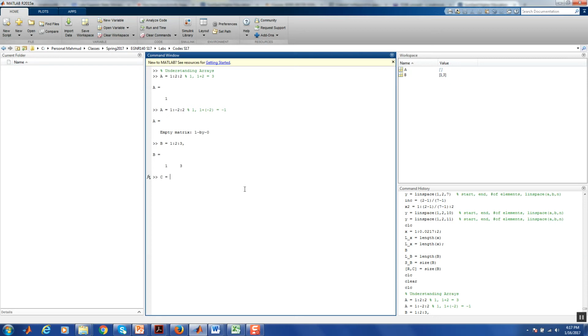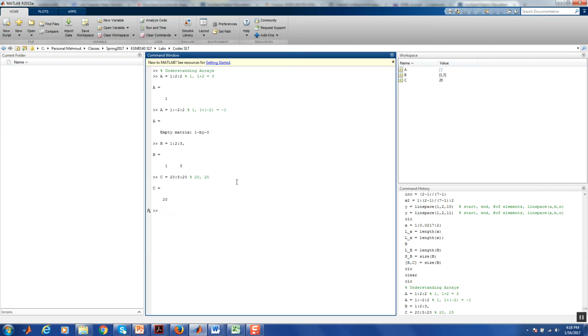Try one more. Let's say C: the first element is 20, the increment is 5, and the last element is 20 also. So what happens now? It starts from 20 as the first element, and we put a percentage sign here. The second element is supposed to be 20 plus 5, 25. However, this last element is telling you none of the elements can be greater than the last element. So 25 is greater than the last element, so it's not valid. However, the first element is not greater than the last element, it is equal, so it is still valid. So you will have only one number, which is 20. Hit enter and you get c equals 20. That's what you see. So it's really important to understand this structure: start, increment, and then the last number.